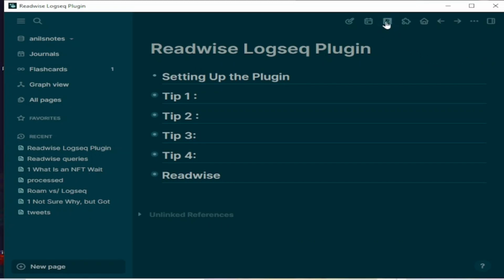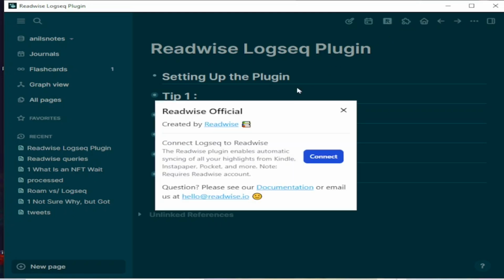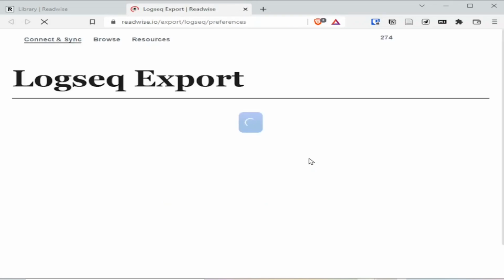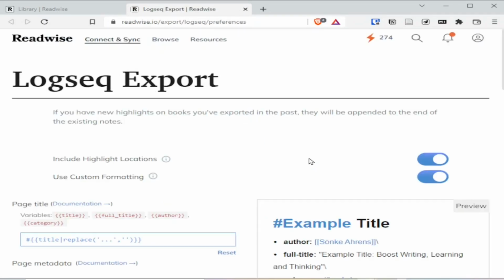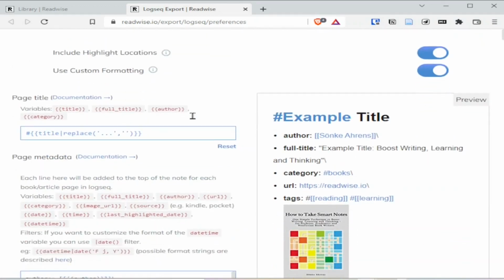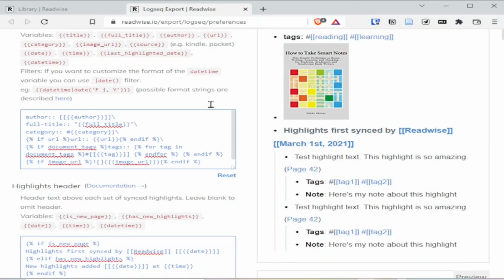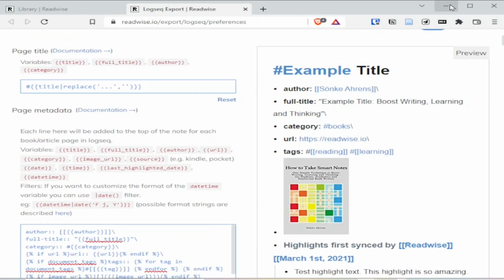Now what I have to do, as you can see, the Readwise has come up on the top. So you see it's not connected to my account as yet. I have previously logged in before the video. If you are not logged in, it will ask you to log in once you press connect. So I will press connect to connect to my Readwise account, and since I was already logged in, it has opened up the browser with the Logseq export page, which we will talk about in detail.